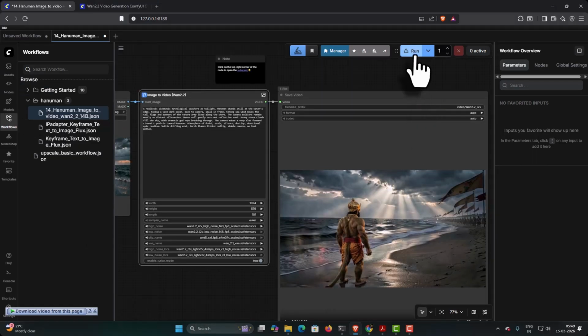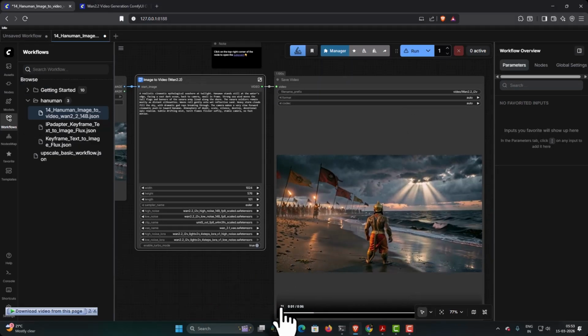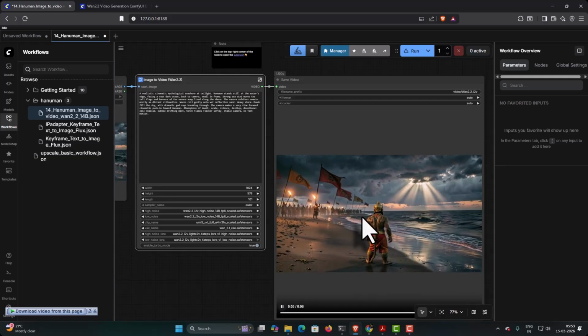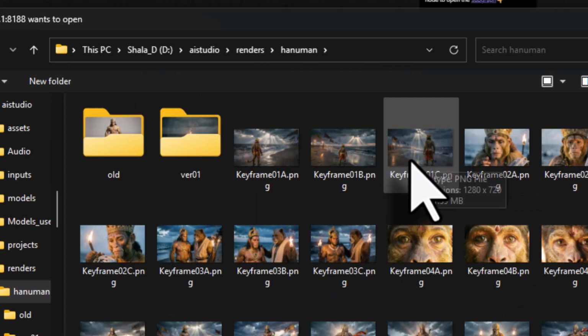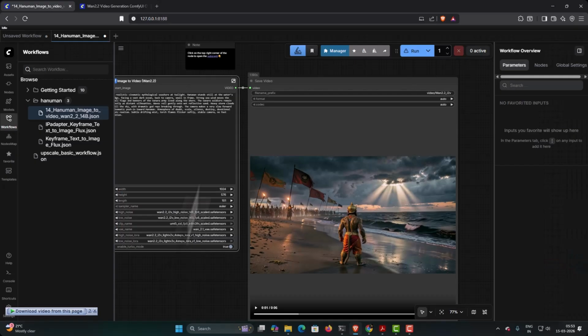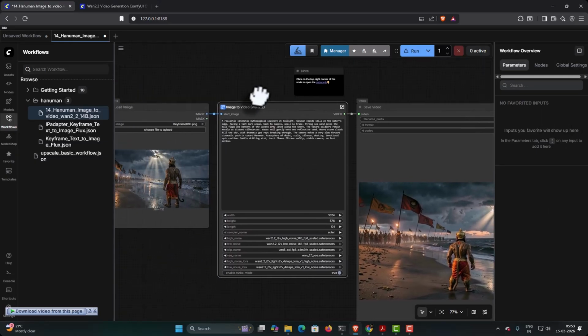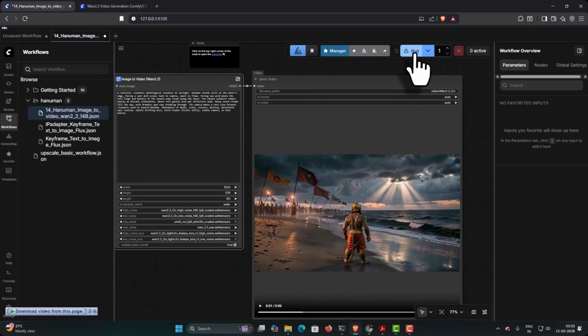I am going to click on the run button. So now if I play it, you can see the video created. Now I will stop this and I will select my third version of my keyframe 1. With the same prompt, I have only changed the keyframe and I will click the run button.